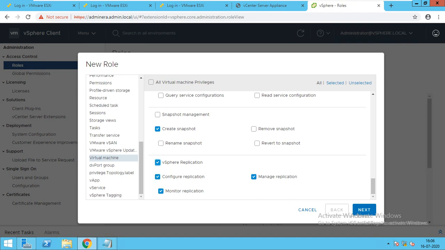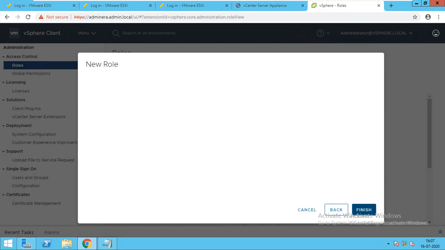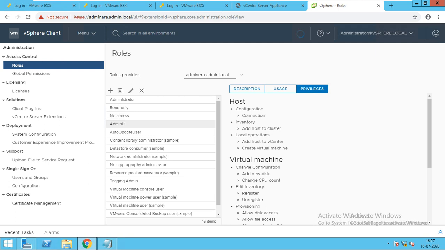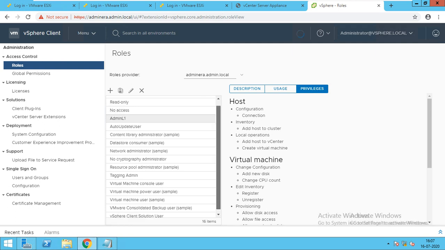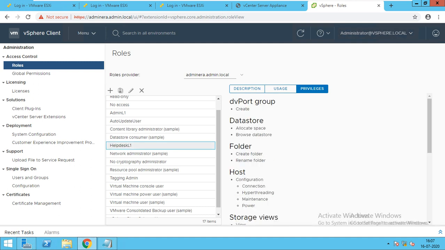And vCenter application. So yes, book, no, only monitor. So other things, code group, only create if needed, not modification. So in services, no, I will not give. Only these many permissions I am going to give, and I'll give him the other. Help L1. So you will be able to see the helpdesk L1 we have created.